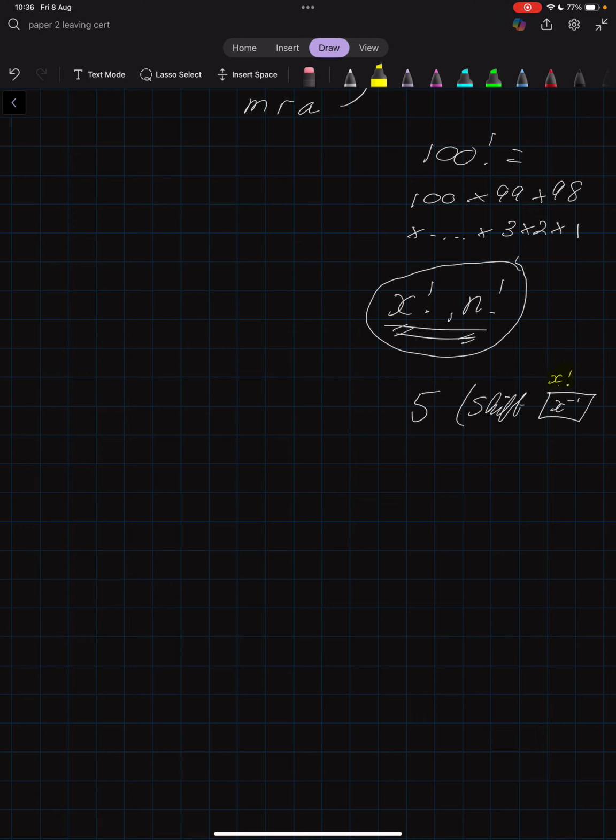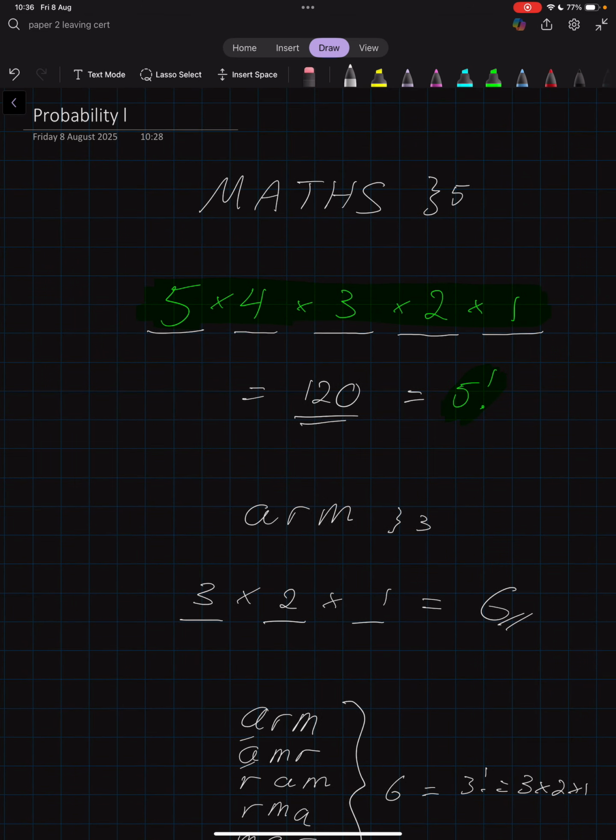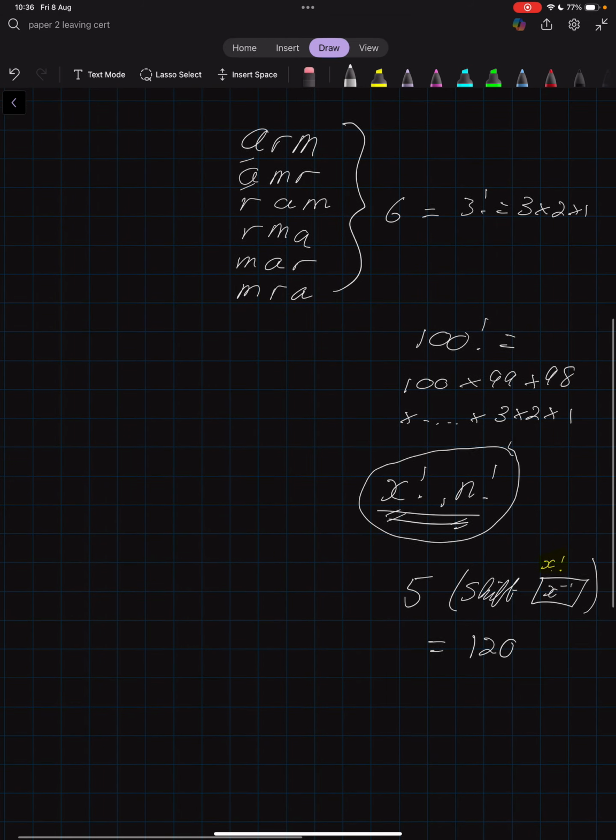So basically that just means I have to put the shift and then that. And then this will give me 120, which is exactly what we got up here. Okay.